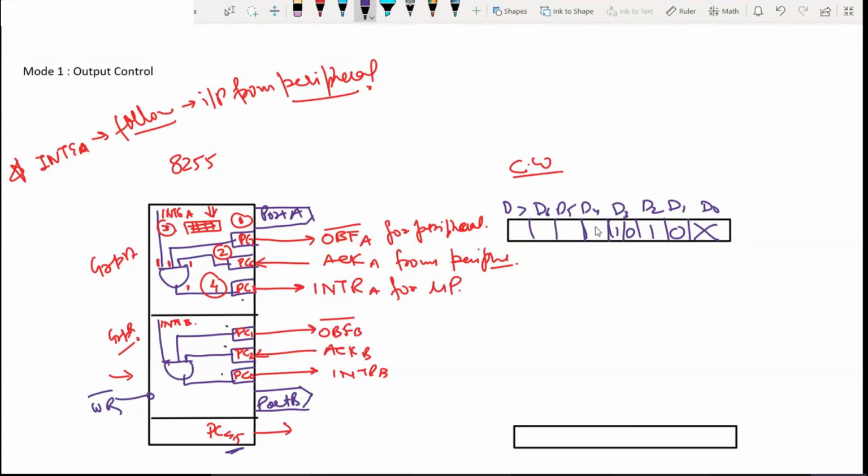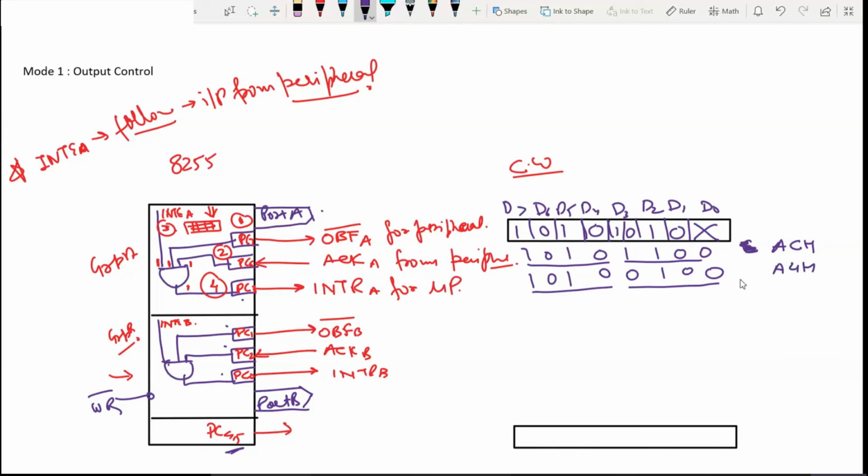D4 is what? The major port, which is port A of group A, acting like output. D5 and D6 for mode 1 will be 0, 1, and D7 is 1 since we are in input output mode. So if I have to write the control word again, it will become like this. This is your ACH and this is your A4H. Both of them are fine. You can give me any value for the control word. Okay, is that clear? Input control word and output control word.